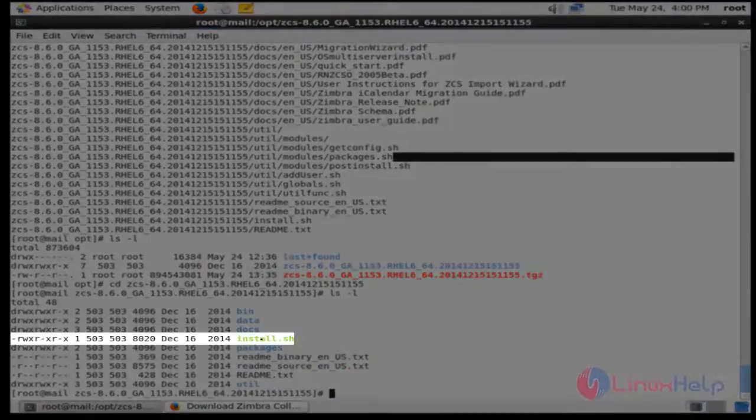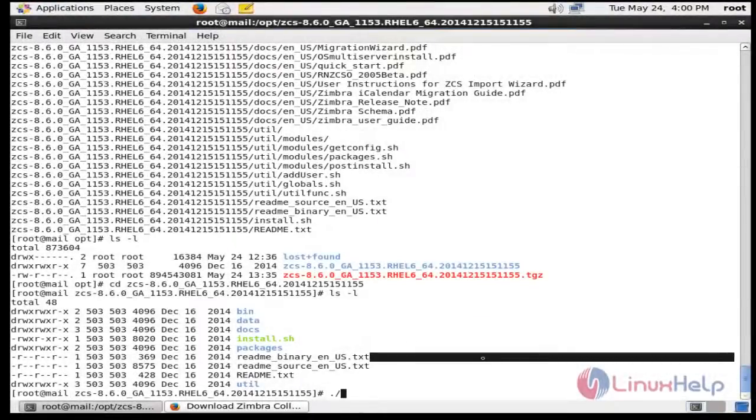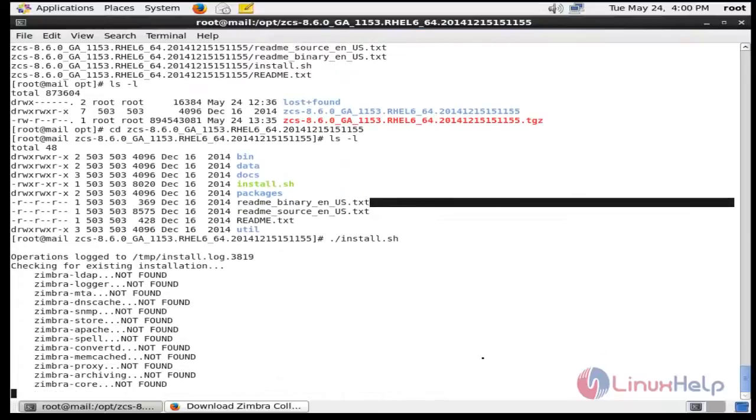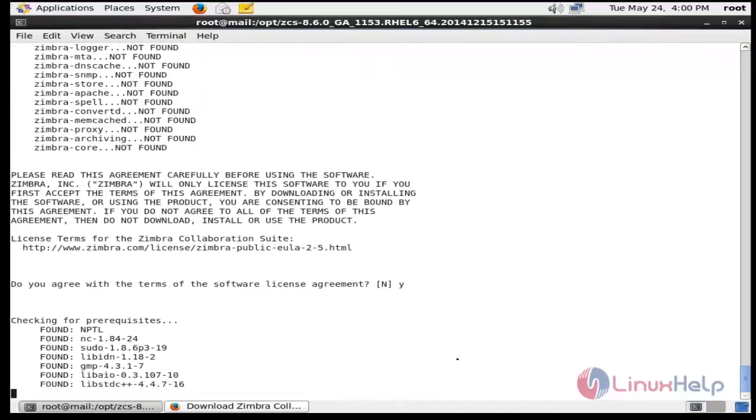There you can see the install.sh script. In case this script is not in executable mode, you can change it to executable mode and now run that script. At first it will ask for the license agreement. Just give yes and enter.